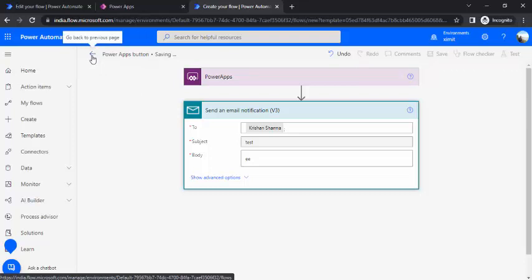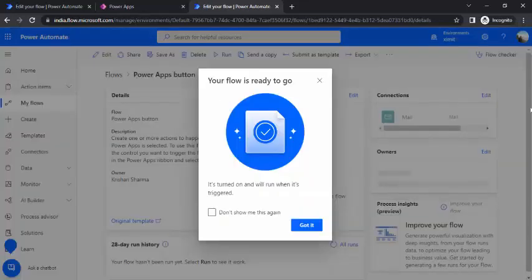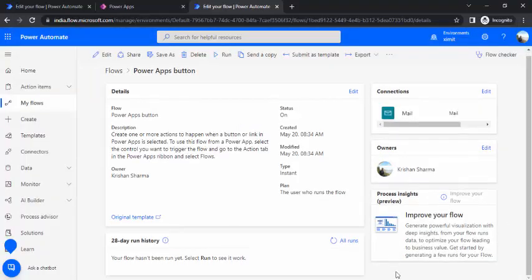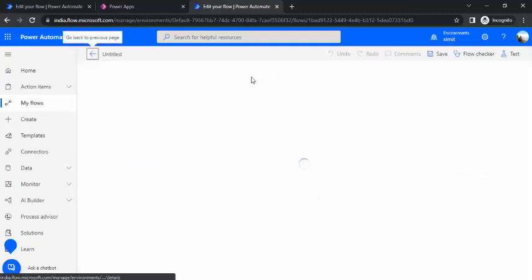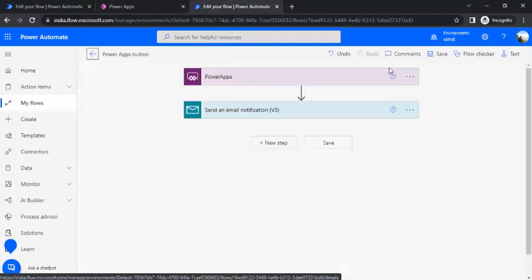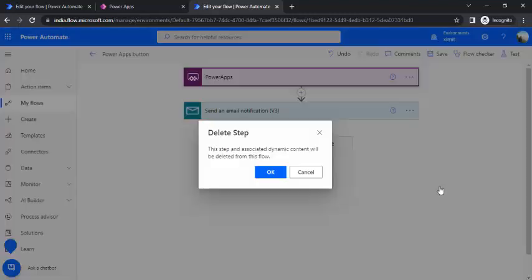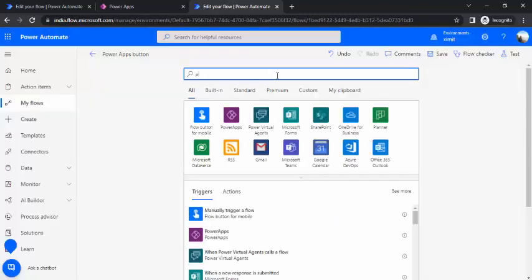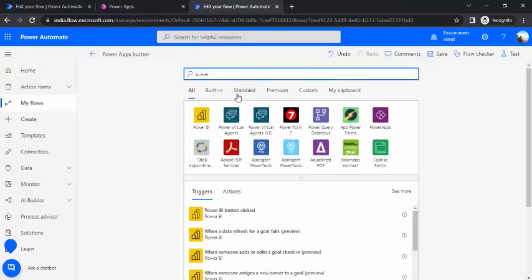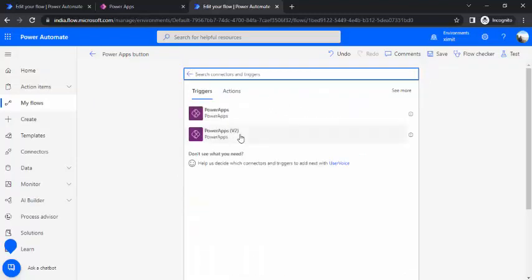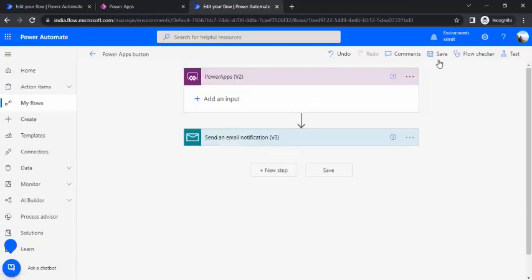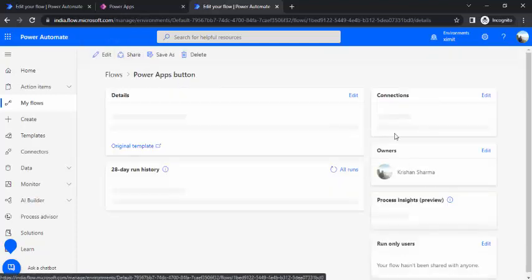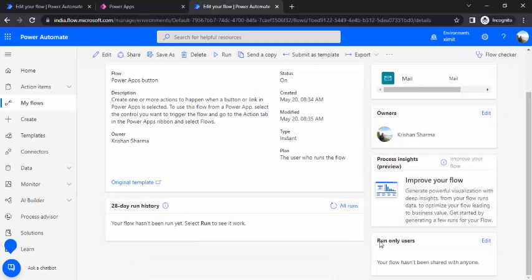Just to show you, with Power Apps we can also have this run with, but there is no run only users. The reason is because I'm using a Power Apps trigger as an old one. It's not Power Apps version 2, so I'll delete it and add Power Apps. When I see the triggers, I'll choose Power Apps v2, and when I save this v2 version and go back to my flow details page, I will start seeing this run only users.